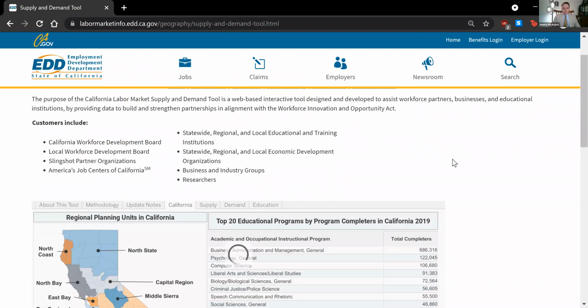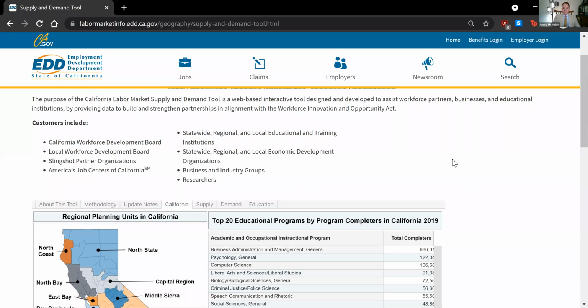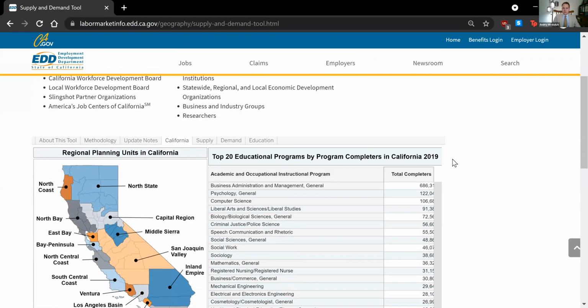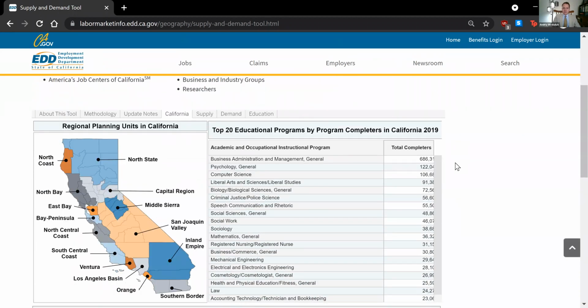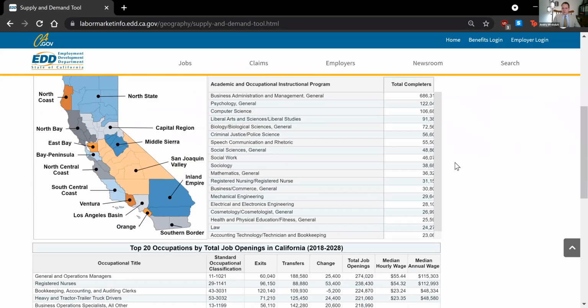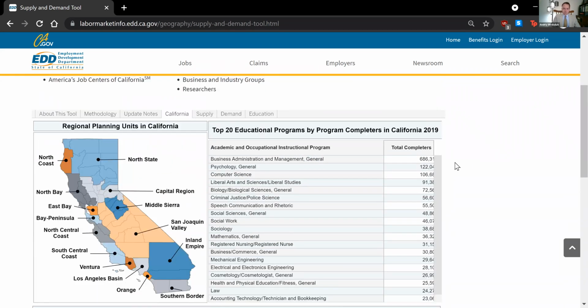This one is used in more broad research. So here you'll see a greater variety of occupations because we're not limited by the wage information, or by the occupations that may provide on-the-job training. So here is one of the tools where you can explore many more occupations. The page starts at the statewide level and gives an overview of top 20 educational program completers in California.